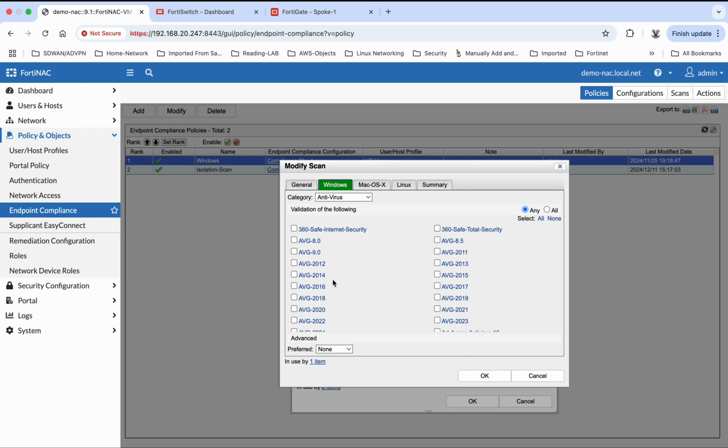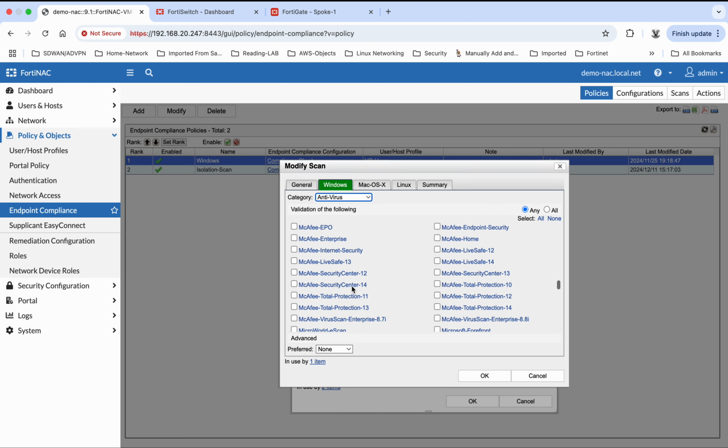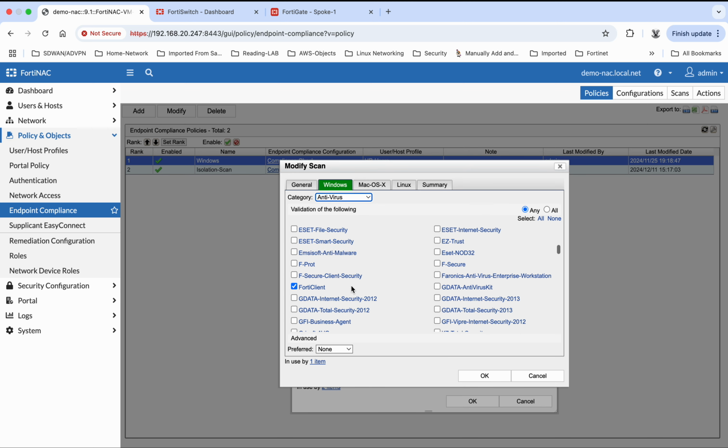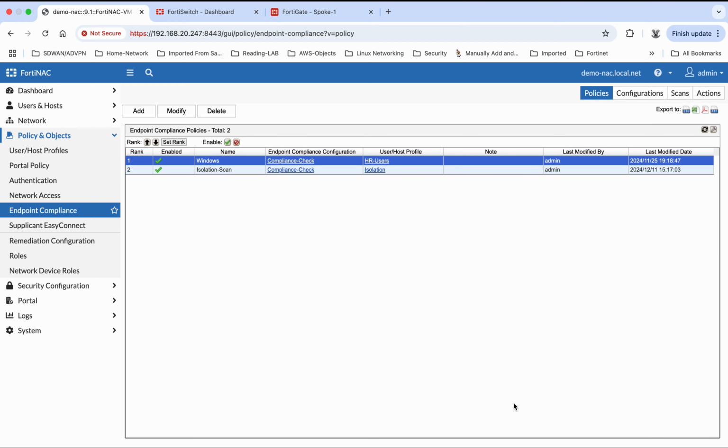If I look at the categories, there are different categories that you can choose from here. But as I said, at the moment, I'm just using antivirus, and we've got a plethora of antivirus engines that we can use here to check against. But obviously, this is FortiNAC, so I'm going to use the FortiClient. Just cancel that. So now we're ready to go.